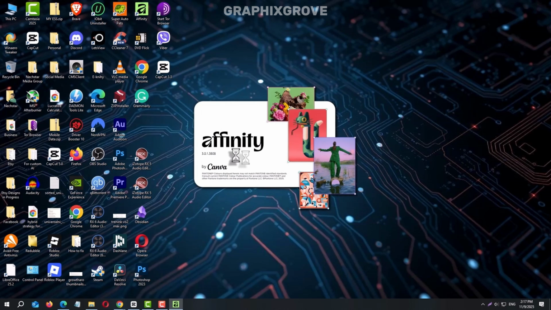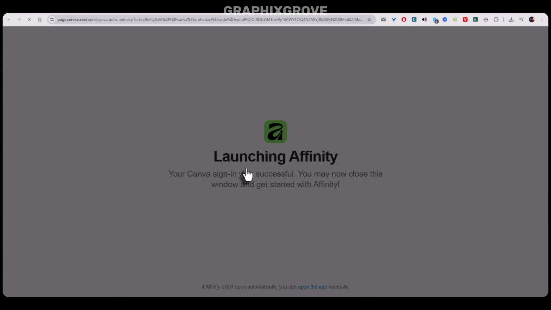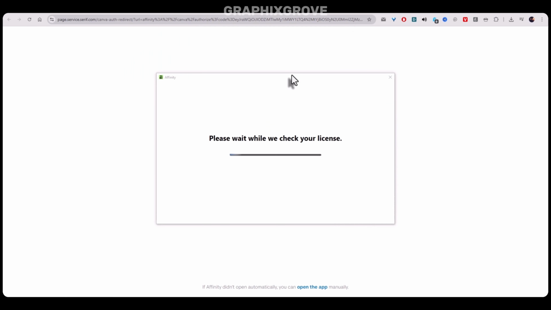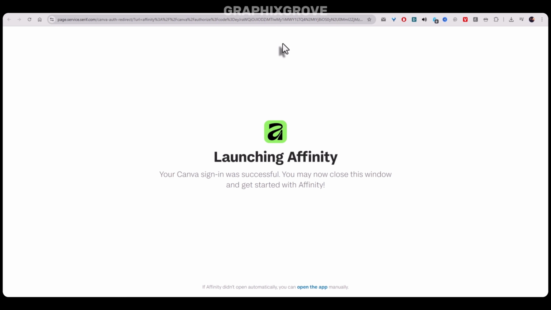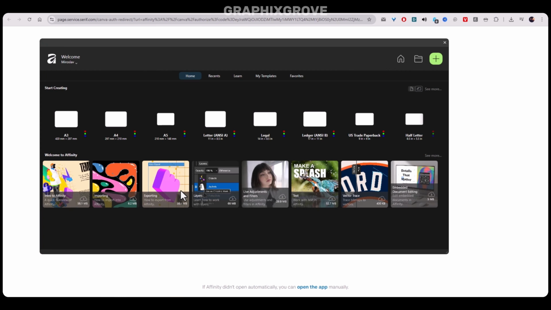You'll see a welcome screen with a short intro video. You can watch it if you want to see what's new, or skip it and go straight to the sign-in page. Choose Sign in with Canva and your browser will open briefly to confirm the connection. Click Continue and Affinity will log you in automatically. After that, the program will ask if you want to share anonymous usage data, which is optional. Then click Start Creating and you'll enter the main workspace.